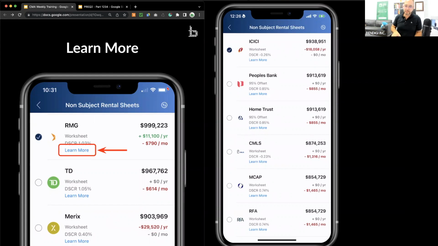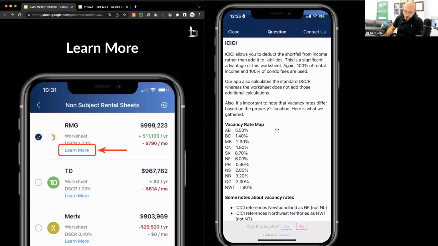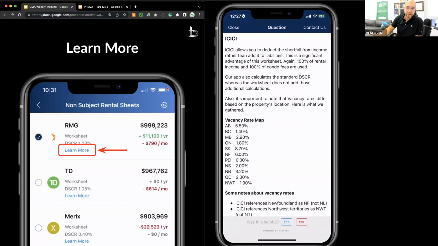So let's just see what happens with ICICI. So ICICI, it looks like it's a negative income. So ICI deducts from income as opposed to adding it. Let's tap on learn more. Here we explain exactly how the rental worksheet works. All the little details. You can see that it deducts from shortfall, from income.